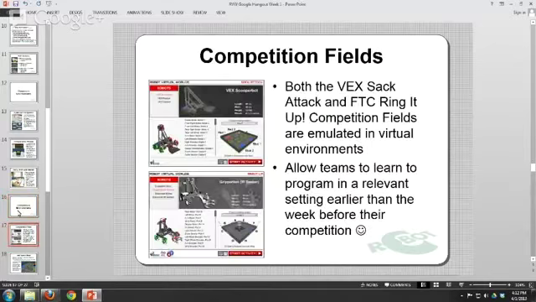Next up, we have our competition environment. What we found, again, with our experience in the robotics world over time, is that robotics teams spend an awful lot of time building their robot and not as much time programming the robot. We see a lot of teams trying to figure out how to program their robots just the day before the competition. So what we've done is we've modeled some of the popular competitions. There's VEX, which does their competition, and FTC, which does theirs.